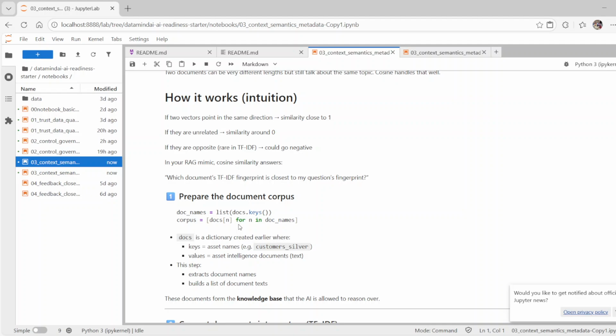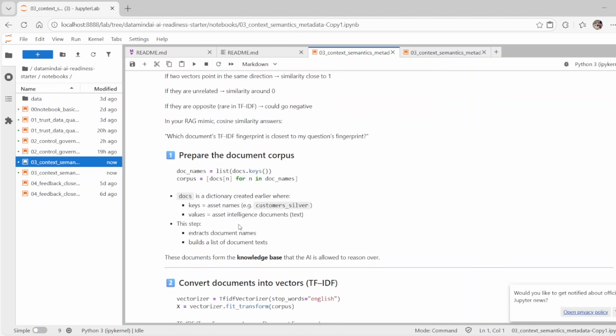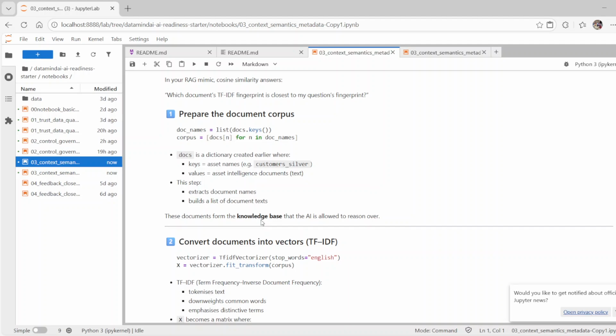In the RAG mimic, cosine similarity answers which document's TF-IDF fingerprint is closer to my question's fingerprint. I think that covers these two. So now let us do the work itself.